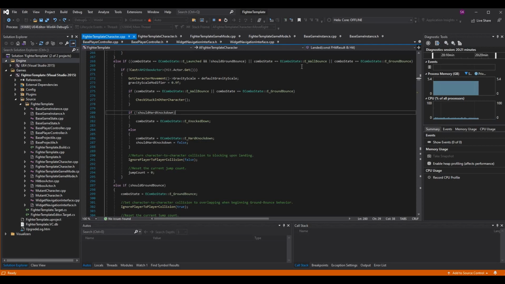So either break these if statements out into other else ifs, or just include it in here like I did. It is a little repetitive to include it in here. However, the rest of the logic is going to be similar, in fact exactly the same, regardless of their states, if they're launched, wall bounce, or ground bounce. And so this additional check just kind of separates this logic to make it unique.